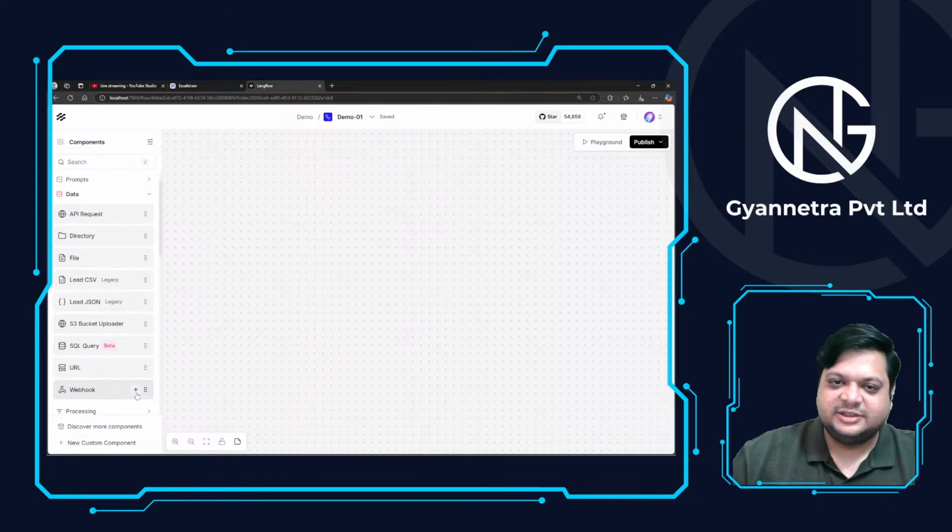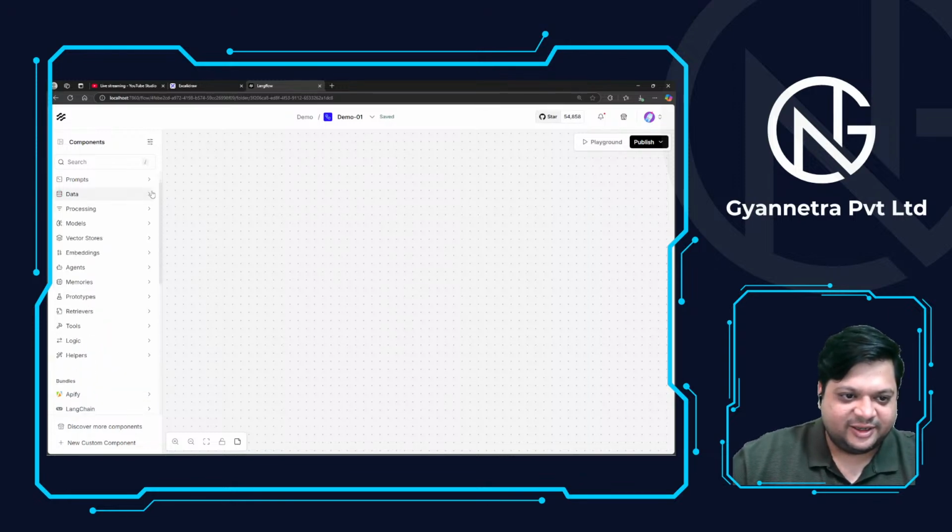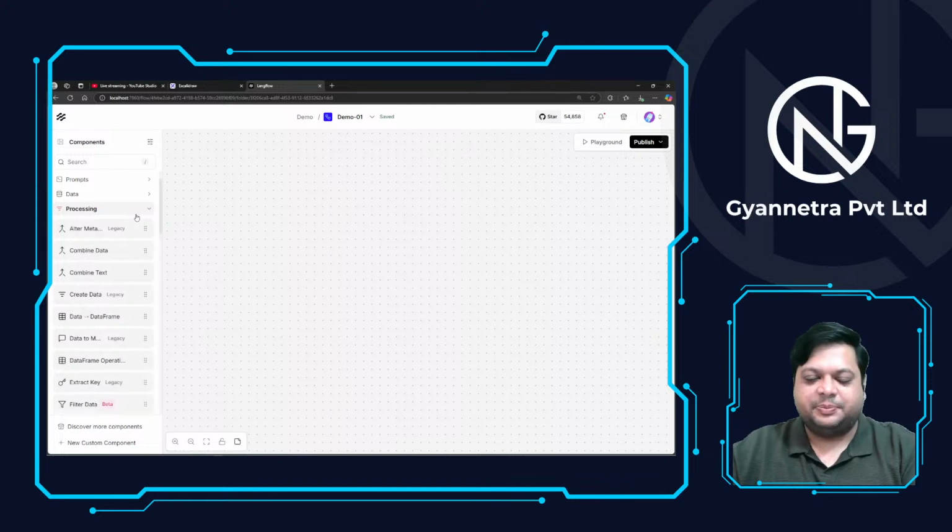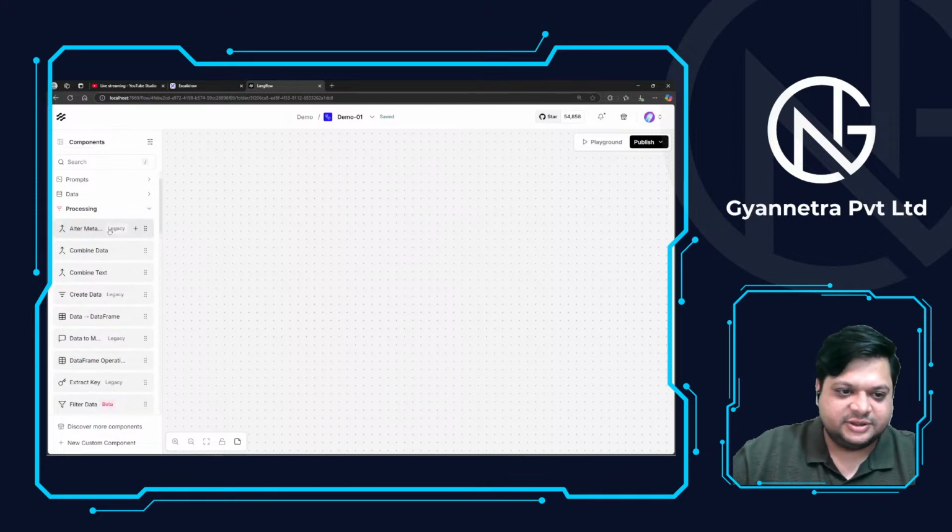So using webhooks opens up the door to connect with other apps. So that's what I think you will understand. Then there is processing. Okay. Now, when we are talking about processing, there are various things.